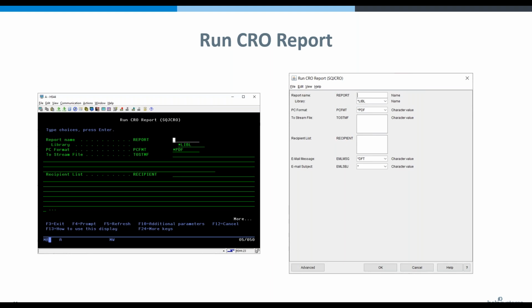You just tell us what PC format you want the output in, and whether or not you want a file on the IFS, or do you want us to email it, or both? And then if you're emailing, there's a place for the message. And that is really the best way for us to run these. And this is what's coming in 11.15.